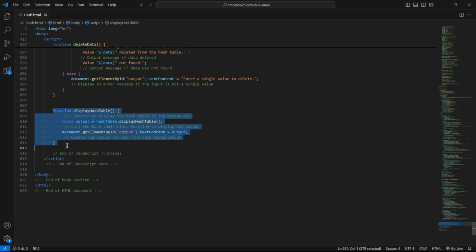And last but not least, the displayHashTable. So this is going to again call upon the HashTable.displayHashTable function within the HashTable class and set that output to that. So then you're going to set the text of the output element, which is the name that I had named it before. So then it's going to set that to this function. So it's going to go through everything, get the information it needs, and then display it here.